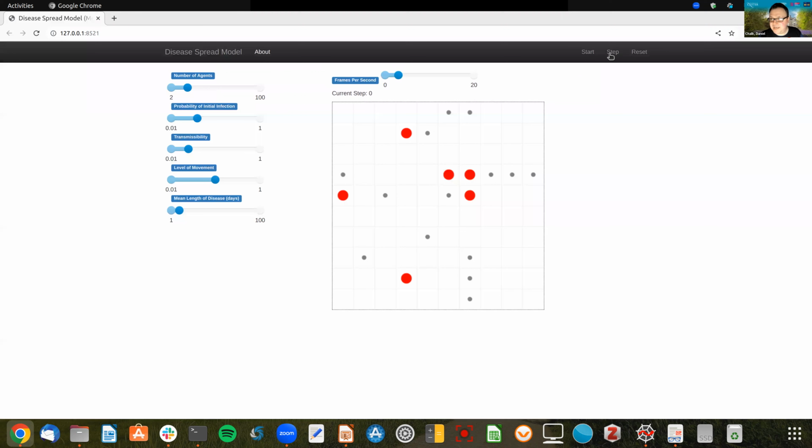Then we've got some buttons up here: start, step, and reset. Start starts the model running. Step runs the model for one time step, so you can view it one time step at a time. And reset resets the model. Now, reset's quite important because if you change any of these values, then you need to hit reset for them to kick in. You'll also get this slider up here, which always gets included, which shows you the number of frames per second. So you can change the speed at which you're viewing this. So you can see these initial values here.